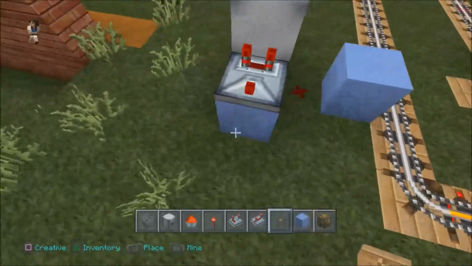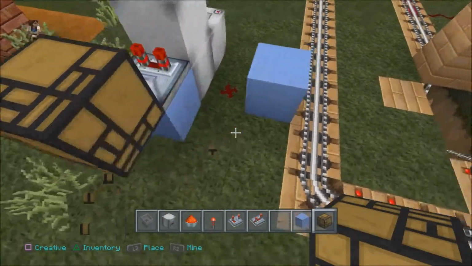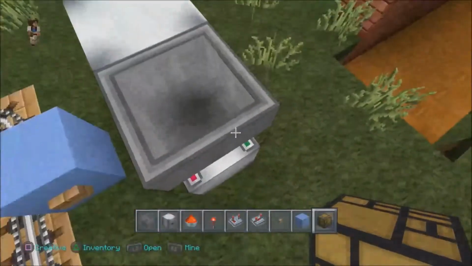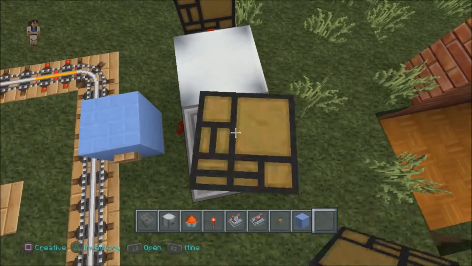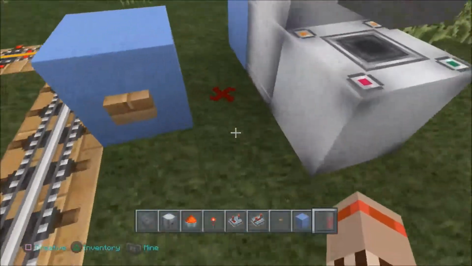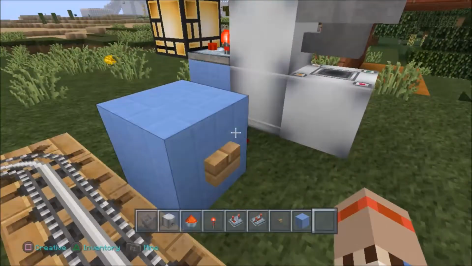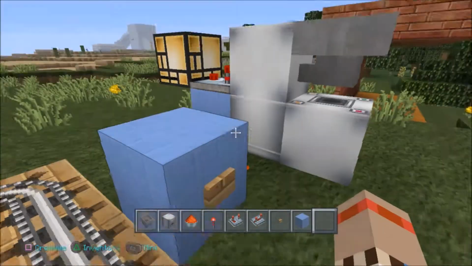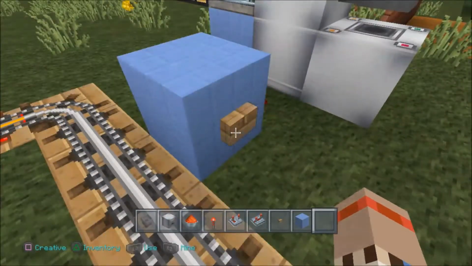And I need a lamp there. There we go. And unfortunately, this baby won't work without an item. Now, if you put more than one item in there, it won't work as well. So you've got to make sure that there's only one item in the T flip-flop. Push the button, light goes off. Push the button, light goes on.